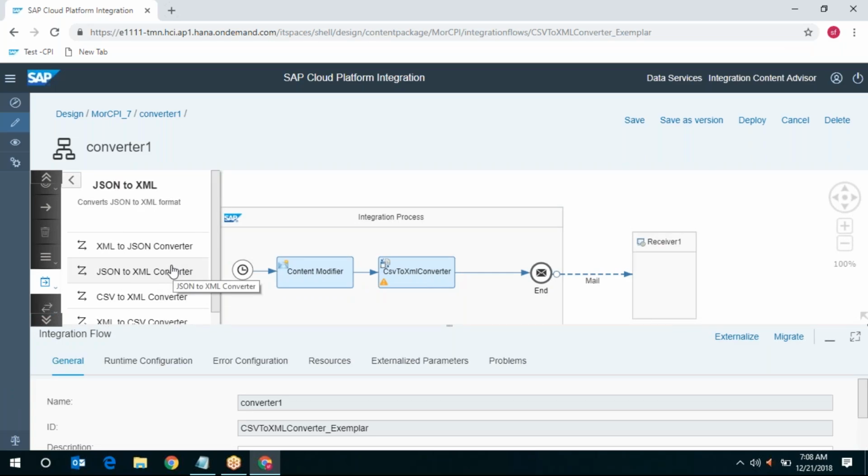So as you can see here, we have the converters. What is the use of these converters? When the format of the data is not in XML format, then we have these options to convert the data into XML.